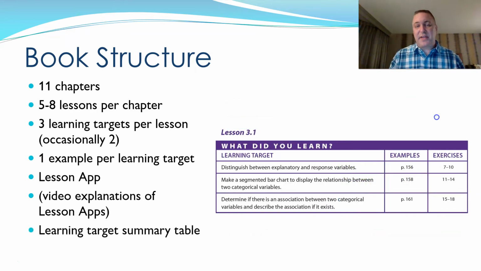There's a final feature at the end of the chapter, or at the end of each lesson, and that's a table relisting, this is review, the learning targets. But importantly, you'll see there are 2 columns. There is, for each learning target, the page on which the corresponding example can be located, and also the exercise numbers at the end of the lesson right here that correspond to that particular learning target. So if a student is having trouble distinguishing between explanatory and response variables, there are exercises 7 through 10 that review them.